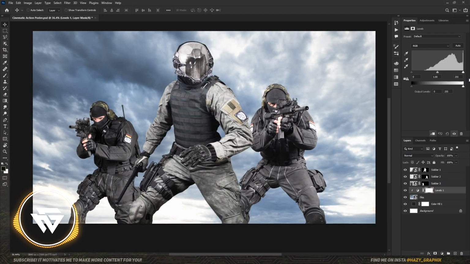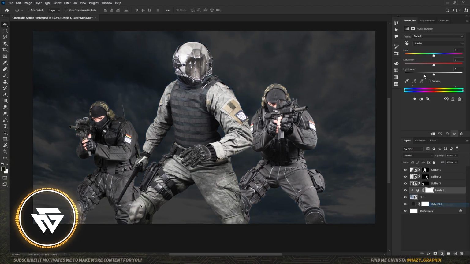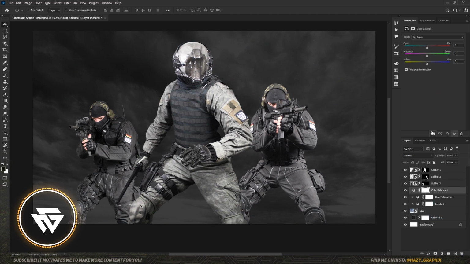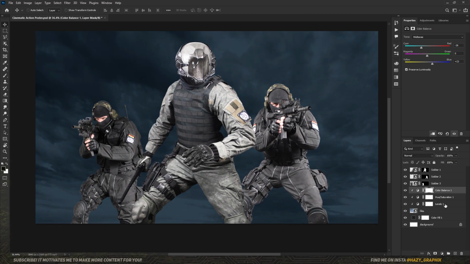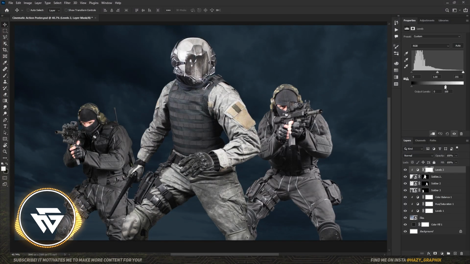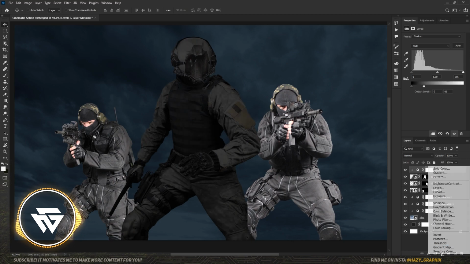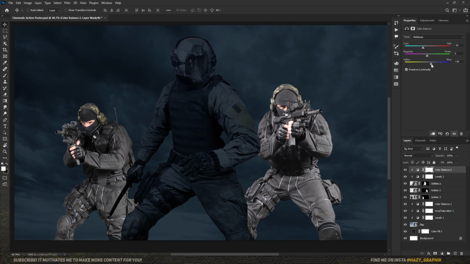Then I made the sky darker using levels and reduced its saturation a lot using hue and saturation. Then I made it bluish using color balance. Then I blended the soldiers with the environment as well, using levels and color balance.